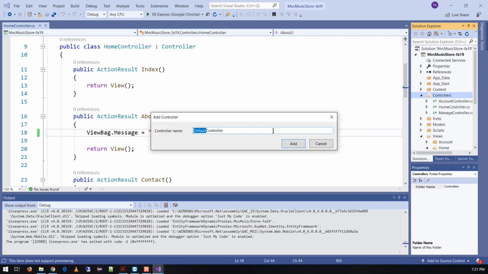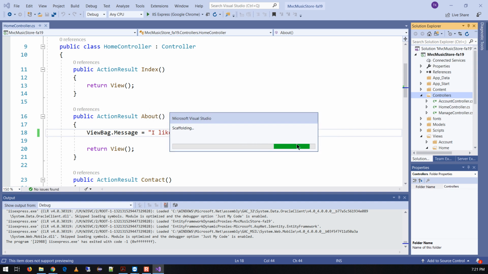Now, here's where it gets a little weird. Do you notice it's allowing us to change the name, but it doesn't want us to change the second part of the name? It wants us to stick with a convention of keeping the word Controller in the controller name. What they want us to call it is Store. So I'm going to go ahead and type Store. I am using a capital S. I'm going to go ahead and click Add.